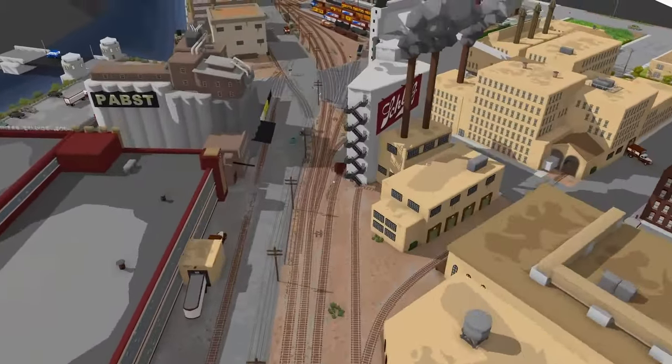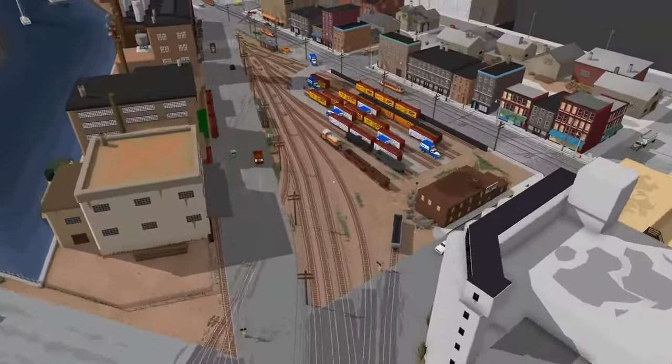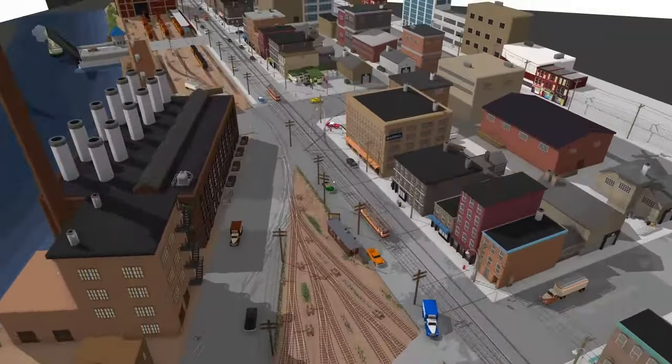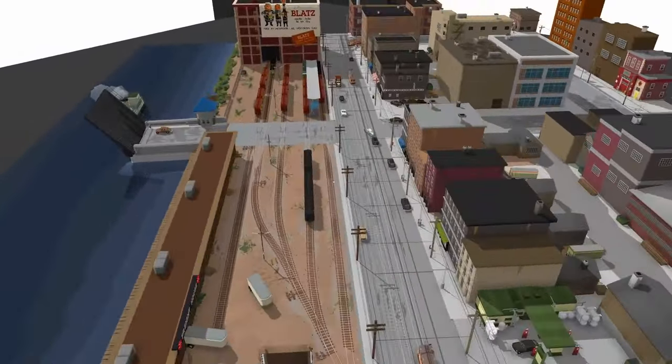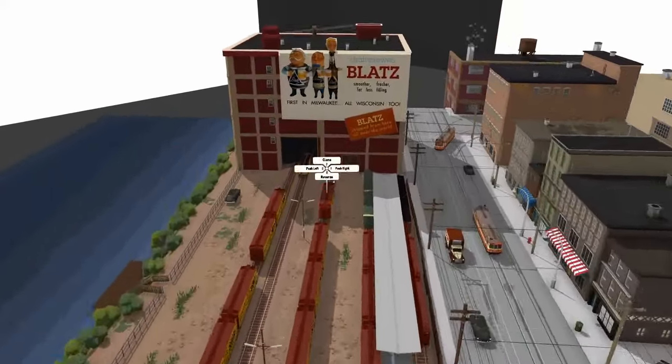So let's have a look. Let's see what all the different tracks are on the turnouts, what's happening in this beautiful layout, and what we can learn when we make our own layout designs. So let's roll that intro, pop a beer, and let's get started.